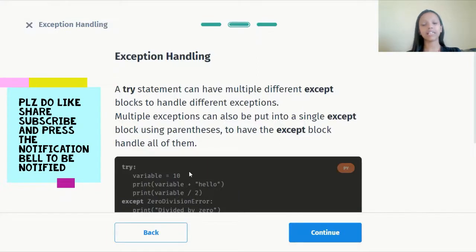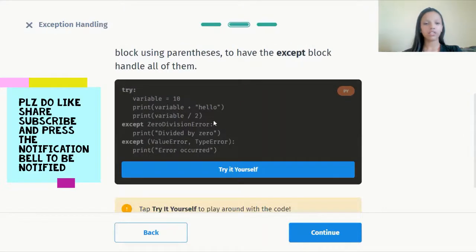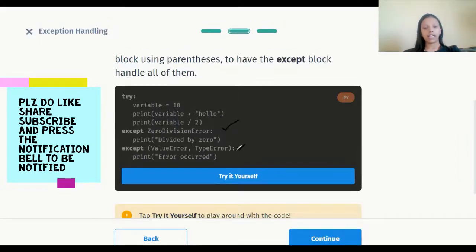The try statement can have multiple different except blocks to handle different exceptions. Multiple exceptions can also be put into a single except. Now here, as you can see, there are two except. One of them is a single one. I can use these single ones or I can use double error type. So it totally depends on you what to use.